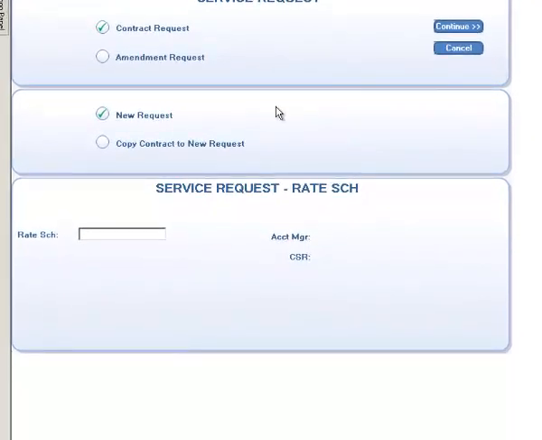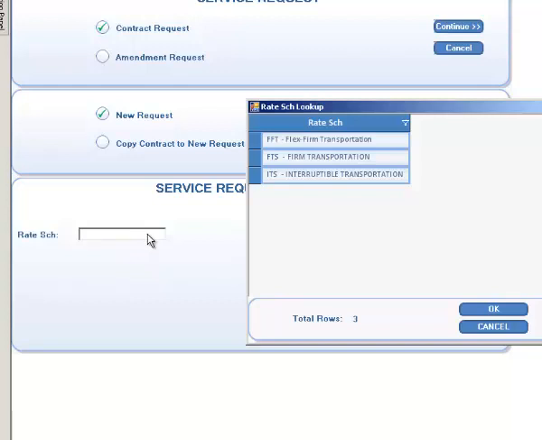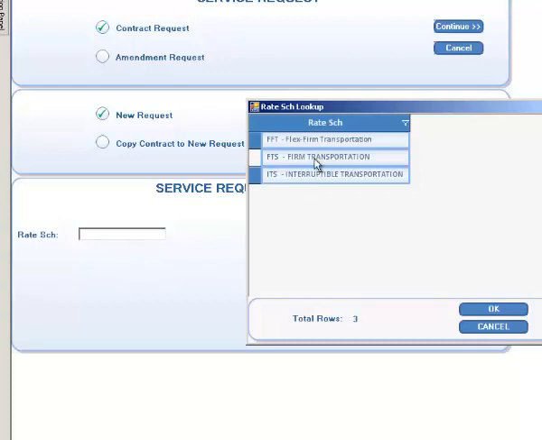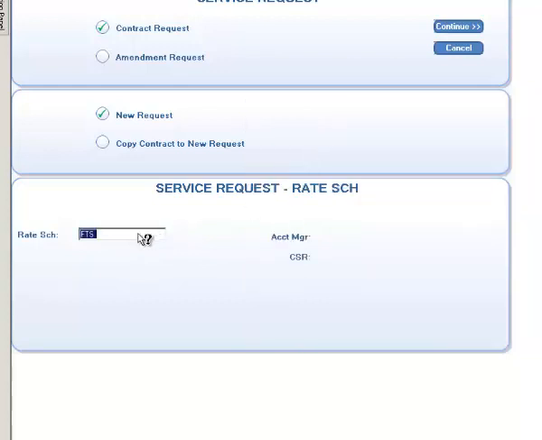Next, we need to select a rate schedule. Double-click in the rate schedule box and you will receive a drop-down list of available rate schedules. For this demonstration, we are going to select the Firm Transport Service. Select FTS, Firm Transportation Service, by clicking on it, and then click on the OK button. FTS will appear in the rate schedule box. Or you can double-click on your selection, and Dart will automatically transfer your selection to the rate schedule data input box.